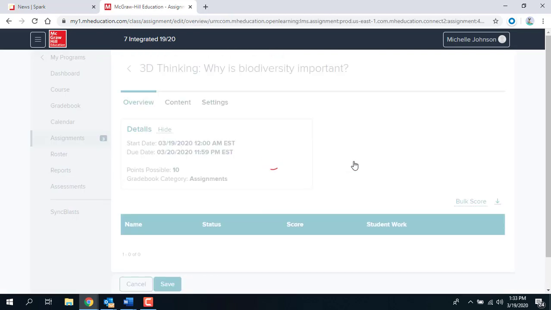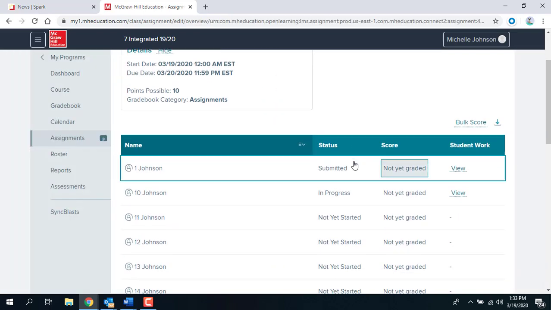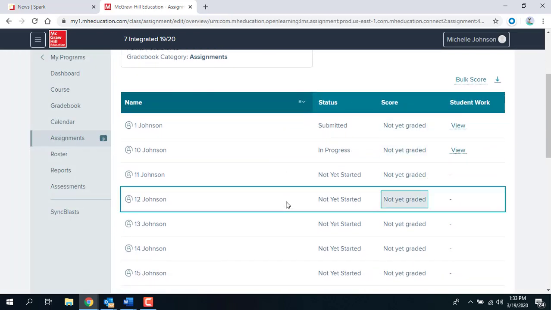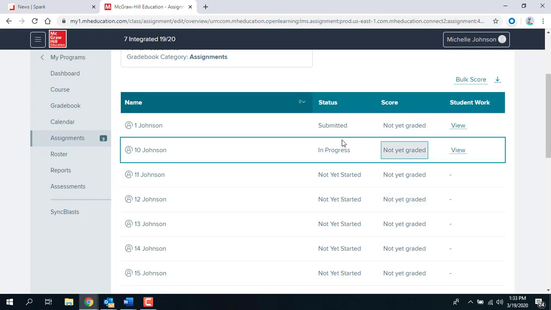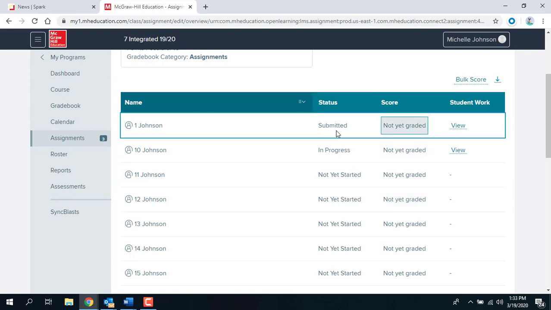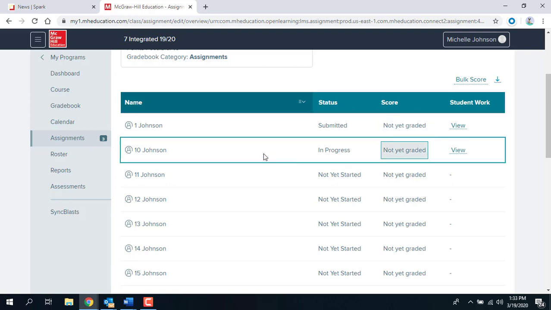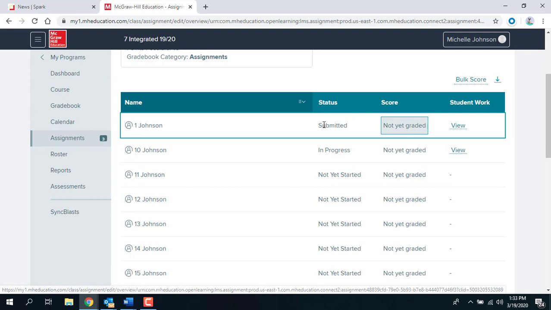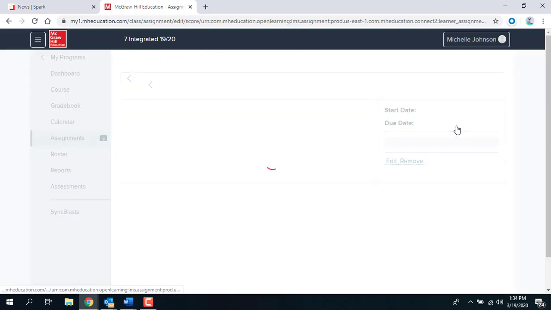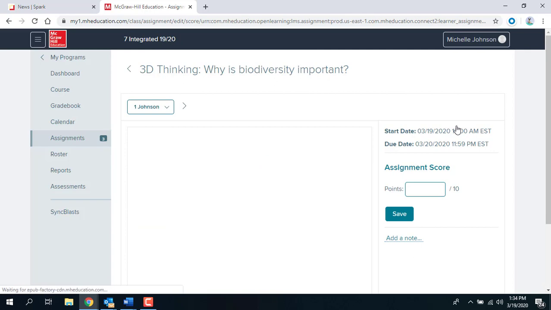If I click into that 1 to grade, I can see all of my students and the status of the assignment for them. I can see my first student has submitted it and that I have not graded it yet. I can also see any students who have started it, and view their progress even though they haven't submitted it yet. Let's look at the student who has submitted their work. I'm going to select View.